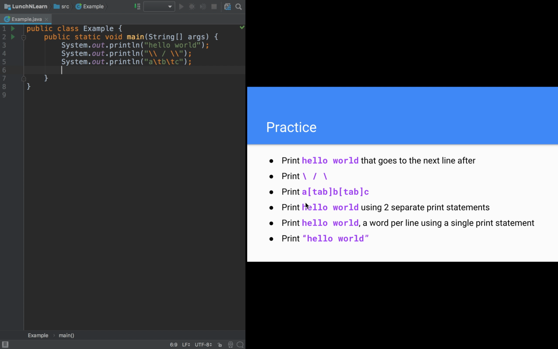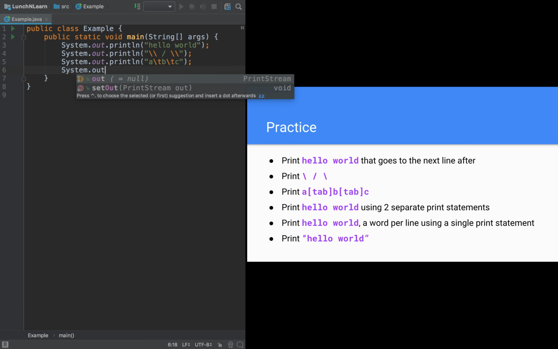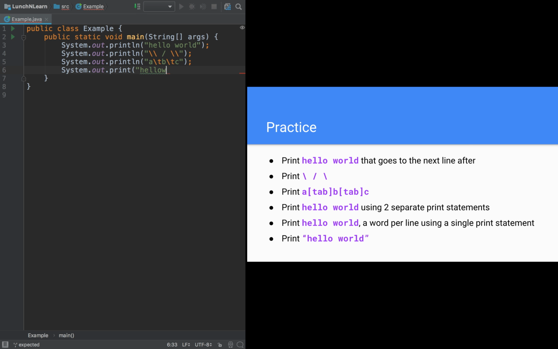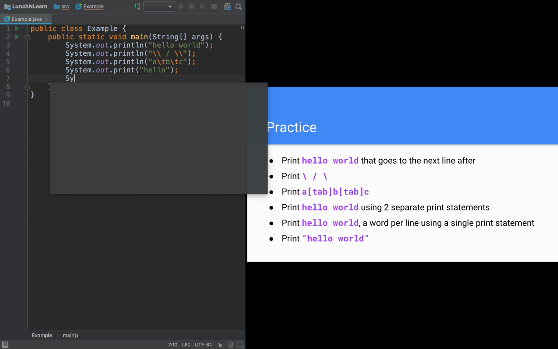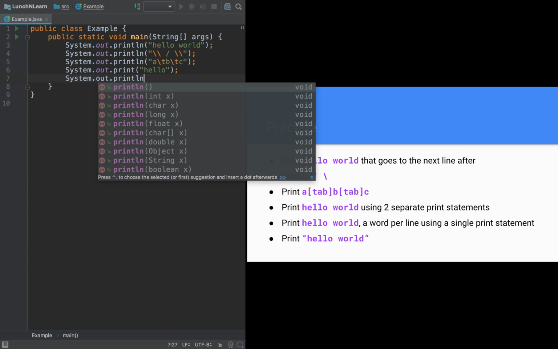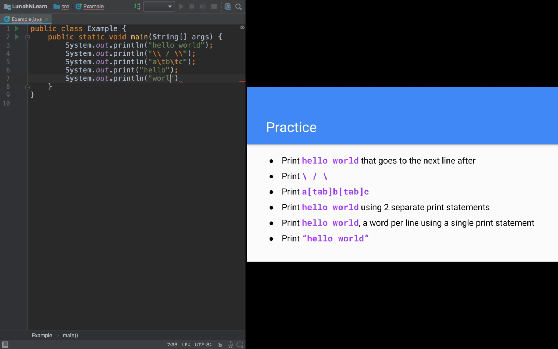And the next one is print hello world using 2 separate print statements. So the first one, I'm just going to use system.out.print. And for the second one, I'm going to use println. And since I want to make sure I get a space between them, I'm going to put a space here. If I forgot the space, the hello and the world would be just butted up against each other.